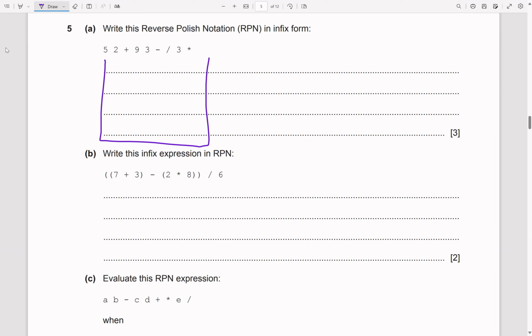So what we do, working from left to right, is push 5 onto the stack. Then we push 2 onto the stack. So if it's a number, or of course this can also be an identifier, like A, B, C.